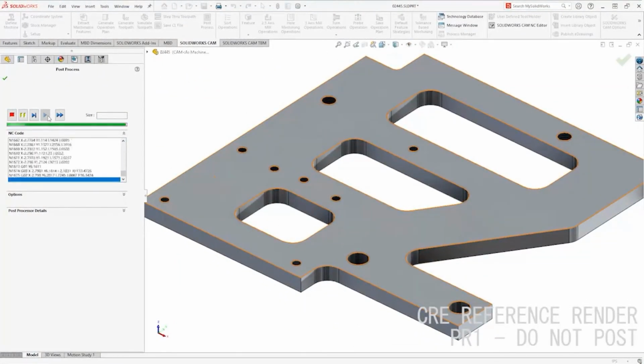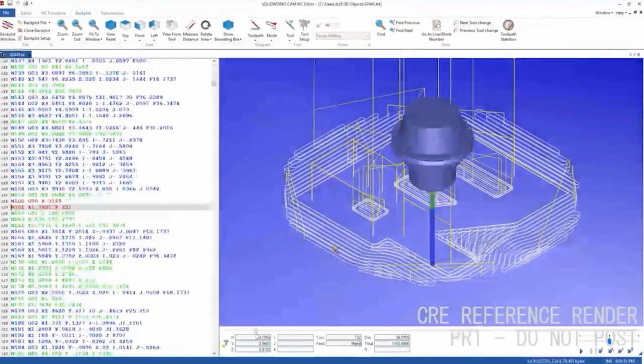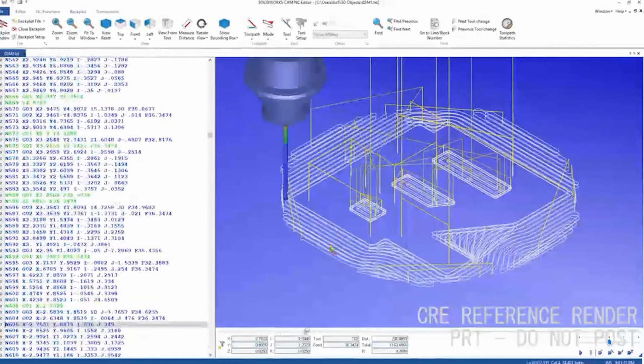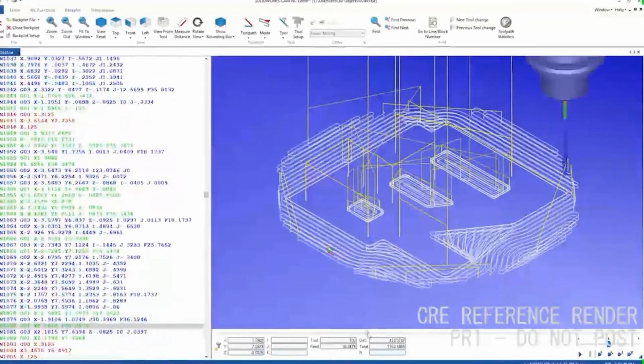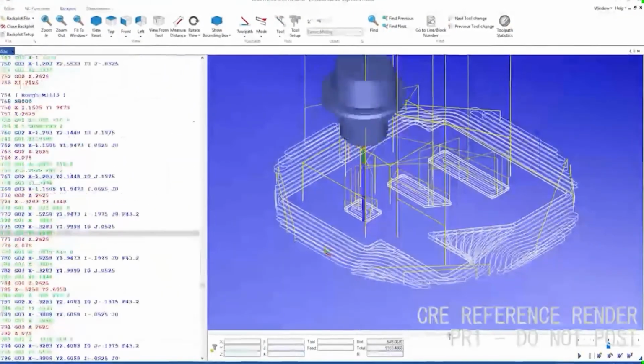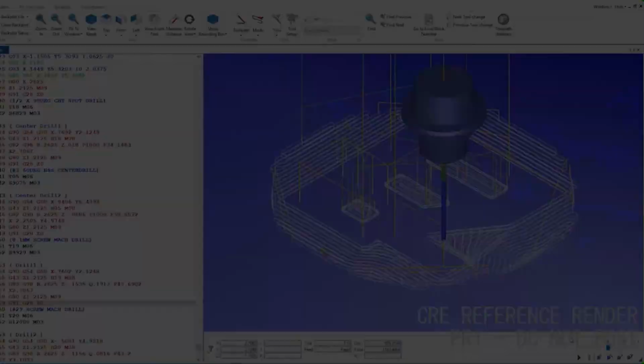SOLIDWORKS CAM gives your manufacturing floor more automation with expanded stock options, enhanced drill operations, and more control over where you're managing your post. So be sure to explore how SOLIDWORKS CAM can power your everyday milling and turning. If you would like to know which CAM version is best suited for your company, let us know and we will be happy to have these conversations with you.